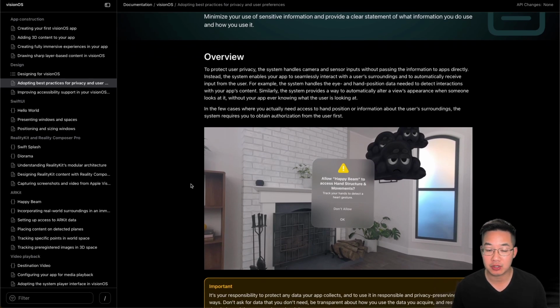The system handles the camera and sensor inputs without passing the information to apps directly. Instead, the system enables your app to seamlessly interact with a user's surroundings and to automatically receive input from the user. For example, the system handles the eye and hand position data needed to detect interactions with your app content. Similarly, the system provides a way to automatically alter a view's appearance when someone looks at it, without your app ever knowing what the user is looking at.